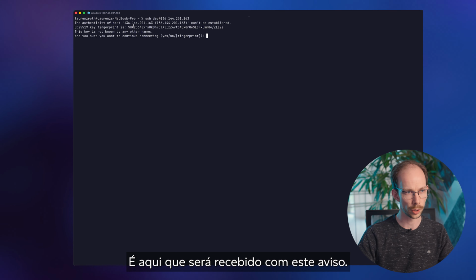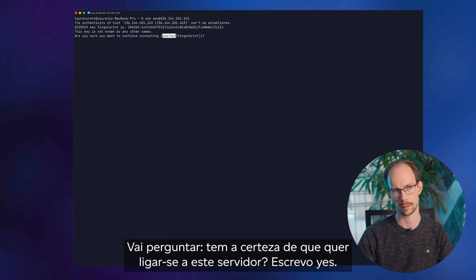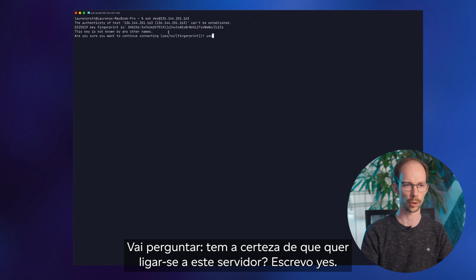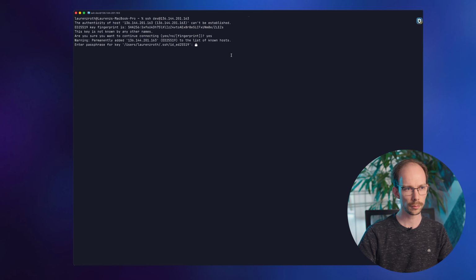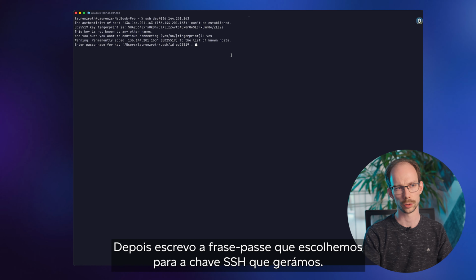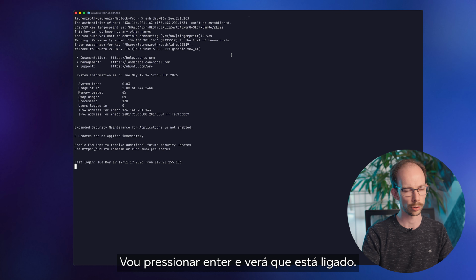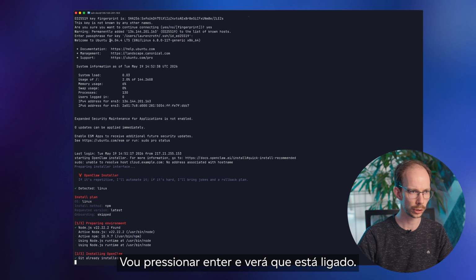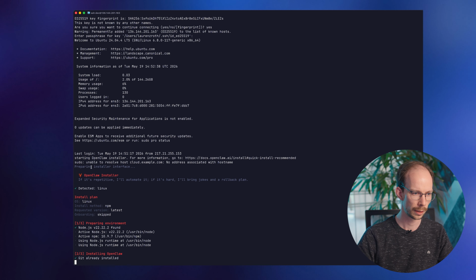This is where you'll be greeted with this warning. And it's going to ask you, are you sure you want to connect to this server? And I'm going to type yes. And I'm going to type the passphrase that we just chose for the SSH key that we generated. Going to press enter, and you'll see that it's connected.